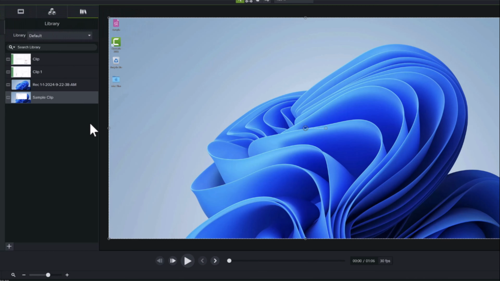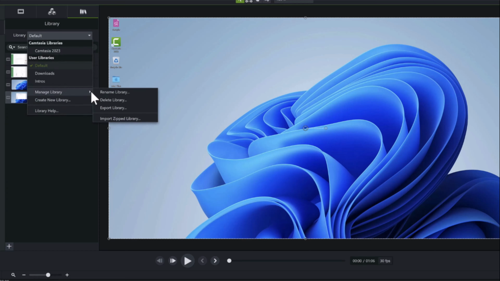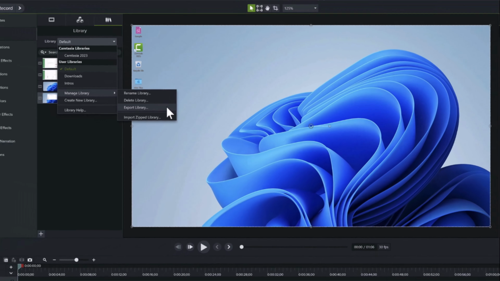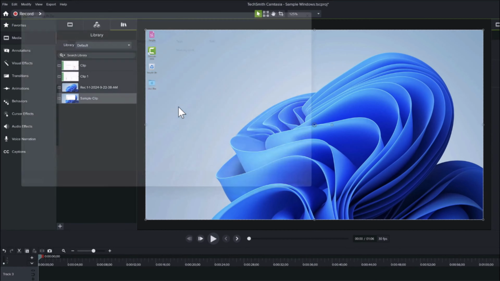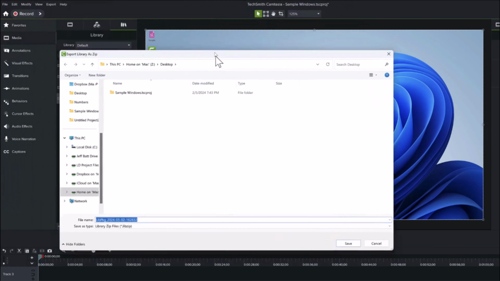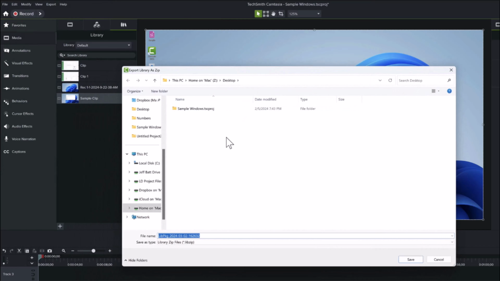To share a library you've created with another team, go to the drop-down box and then select Manage Library. This menu gives you the option to rename your library, delete it if you no longer need it, and finally, export or import libraries. Let's export this library by clicking on Export Library. I'm going to export this to my desktop. You can rename it or leave it as is and click Save.